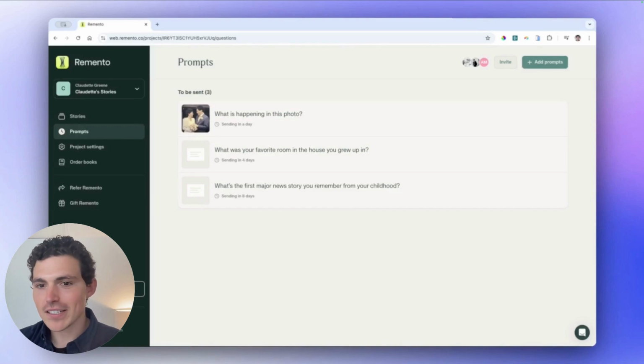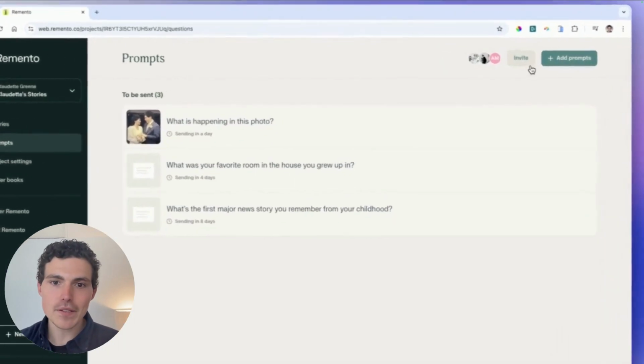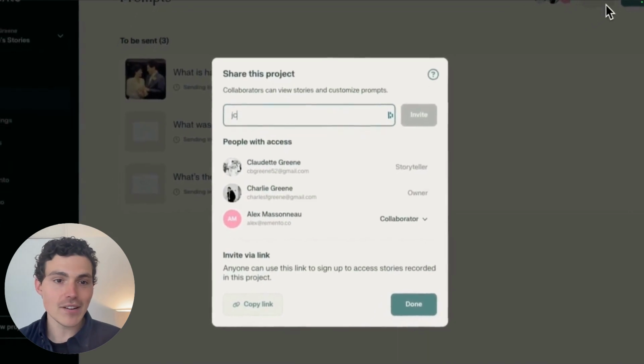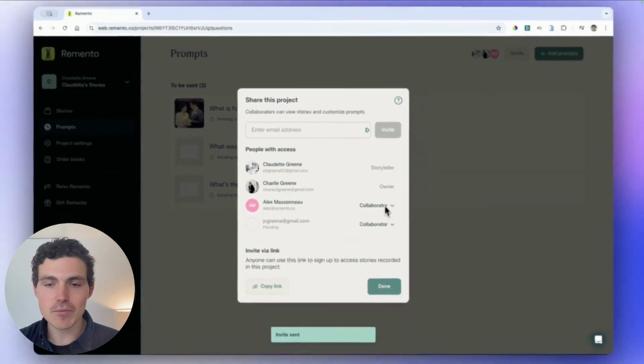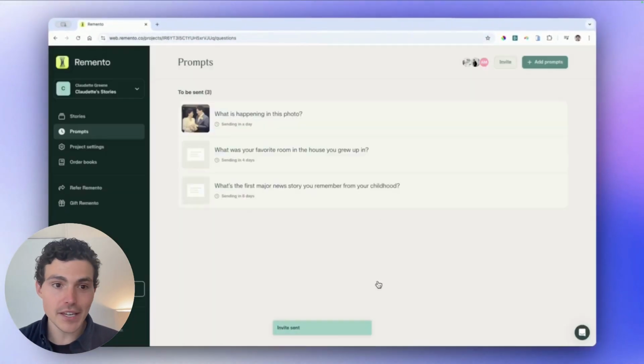Now, my sister actually has a ton of photos of my mom's childhood, so I'm going to go ahead and invite her to add some of those to my mom's queue as well. To do that, all I have to do is navigate to the Invite button at the top of the screen, and then I can add her email address and then press Invite. That will make her what we call a collaborator on the project, which means she can pick prompts and will be notified every time my mom creates a new story.